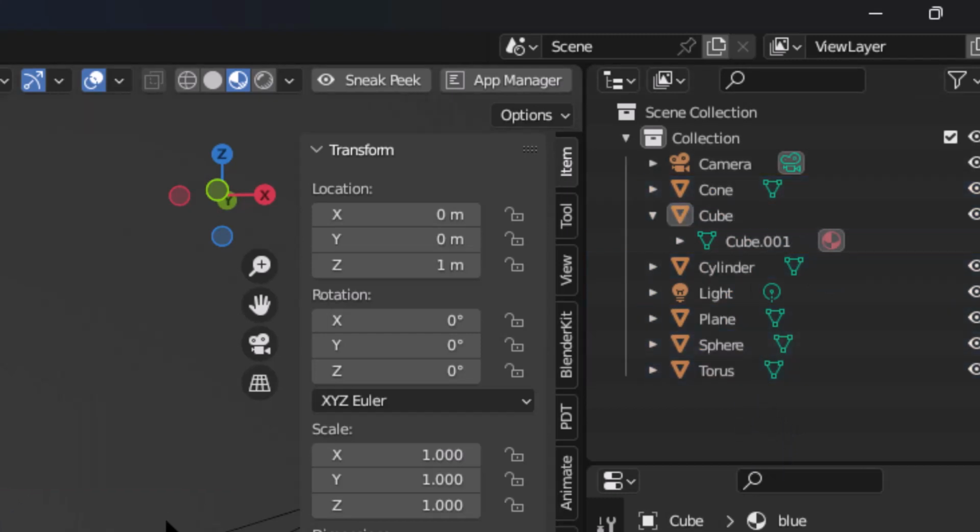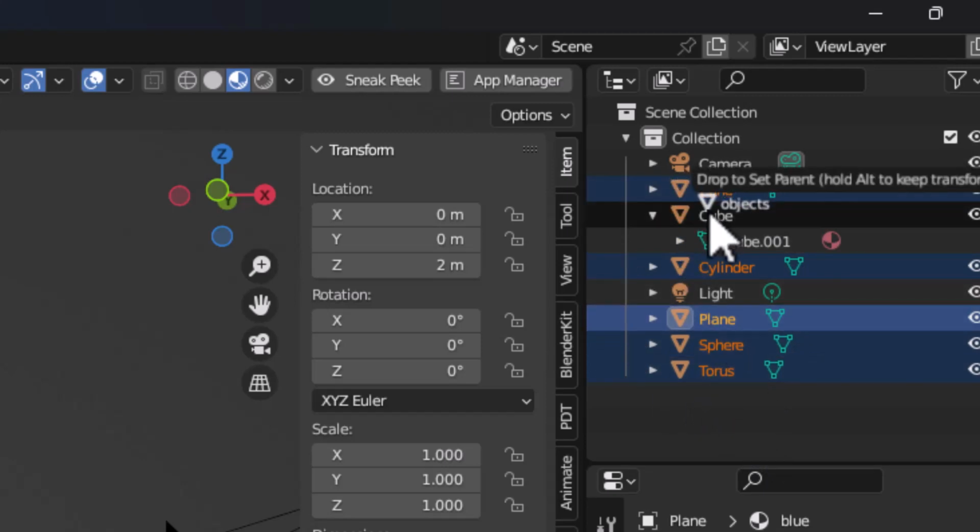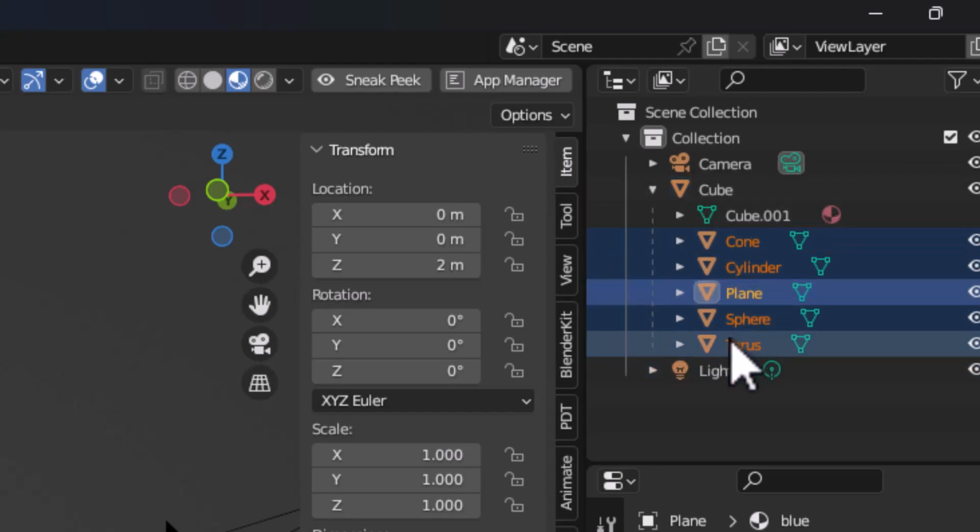The other way of doing it is, I will select all these objects with shift pressed except the cube. All the objects are selected. Now, with shift pressed, with all these objects selected, drag them and put them over the cube. You see this dark gray appearing over the cube, and drop it. So now what happened? The same way, all these objects became the children of this cube.